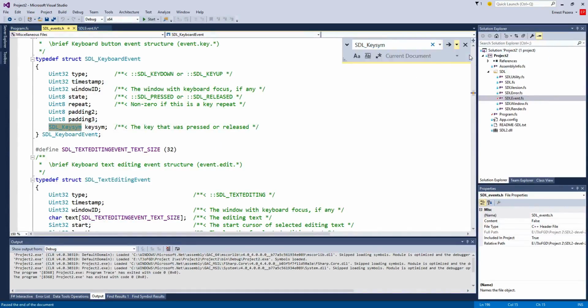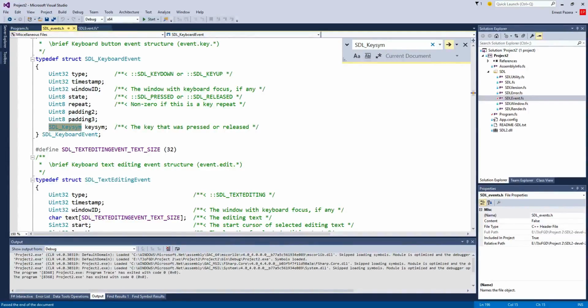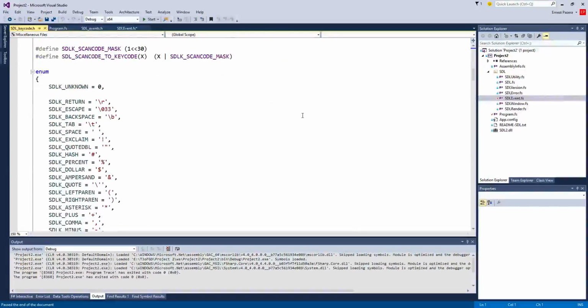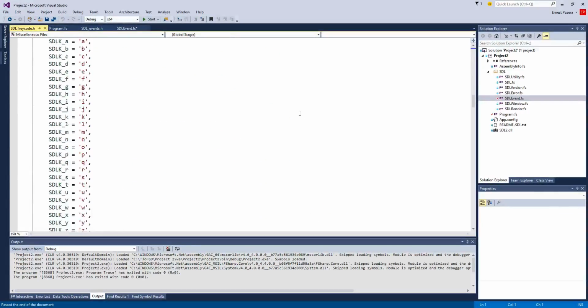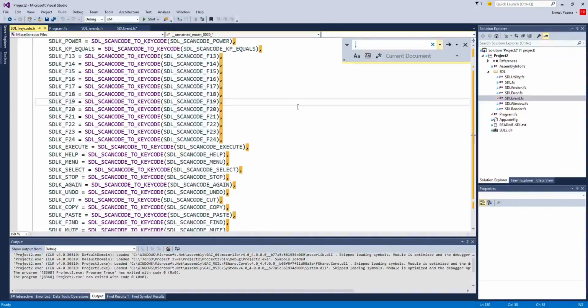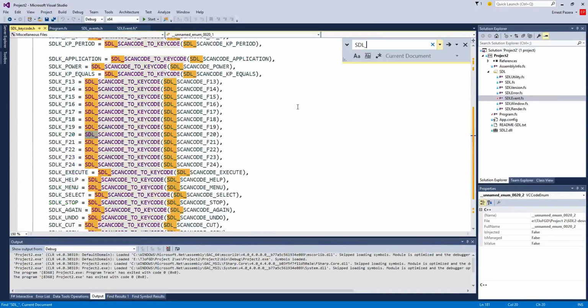Maybe it's the other way. Find next. Nope. So, where might you be? An SDL keyboard, SDL key code. I'm going to have to make a hunch. Enum. Well, let's look. SDL key. Nope, that's a key mod. Not that one.